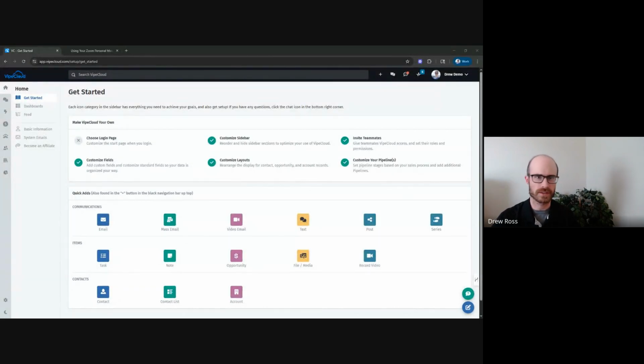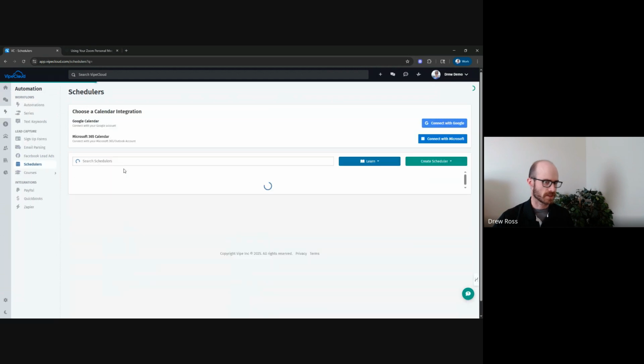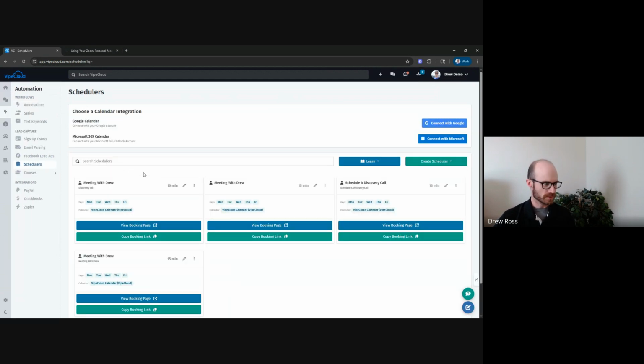It's all really pretty straightforward stuff. So first of all, schedulers are under your automation tab in that left sidebar, so you can click on automation. And then in that lead capture section in the navigation, you'll see schedulers. Click on that. Now at the very top here, you can see choose a calendar integration.